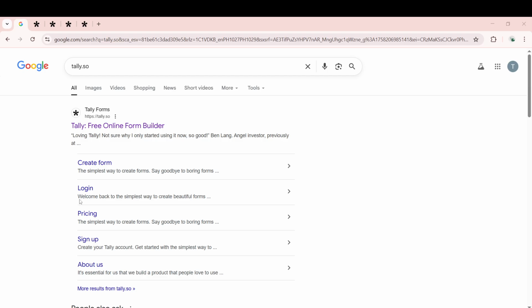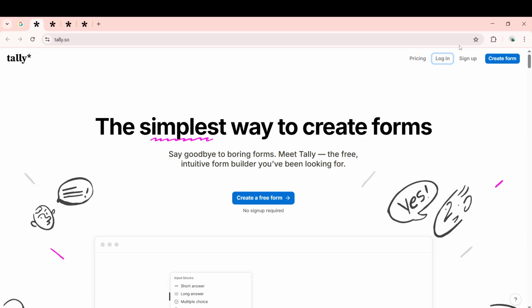First things first, open your preferred web browser and navigate to the search bar. Type in Tally.so and click on the correct link that appears in the search results. This will take you to the main site where you can either explore the platform if it's your first time or proceed to log in if you already have an account.